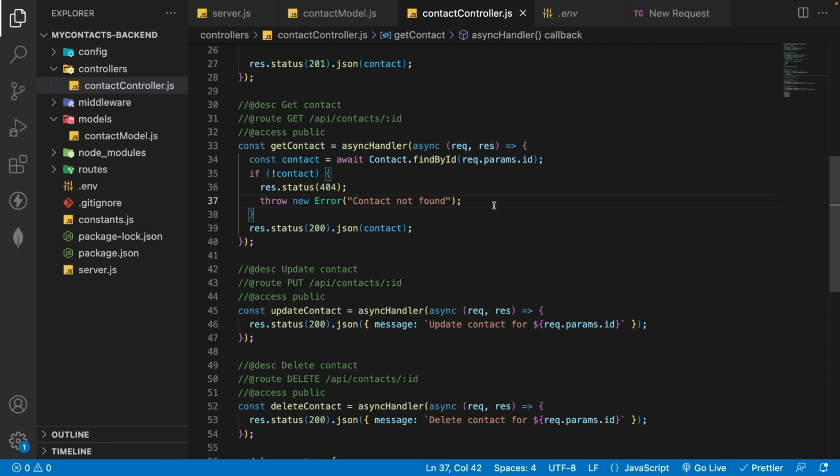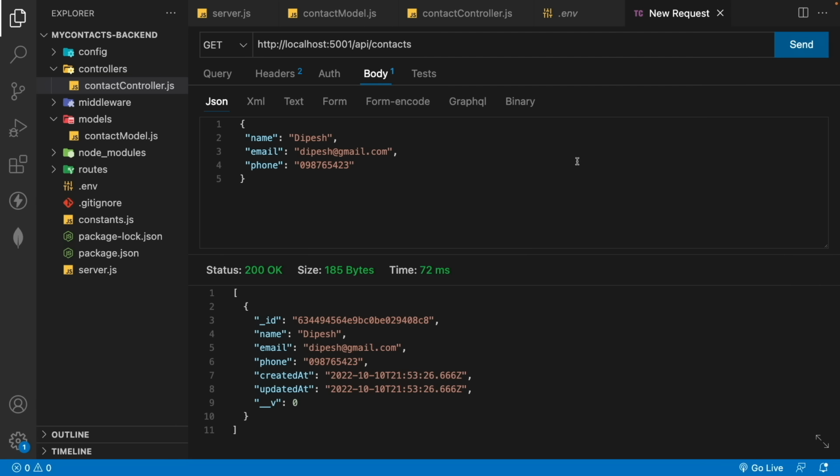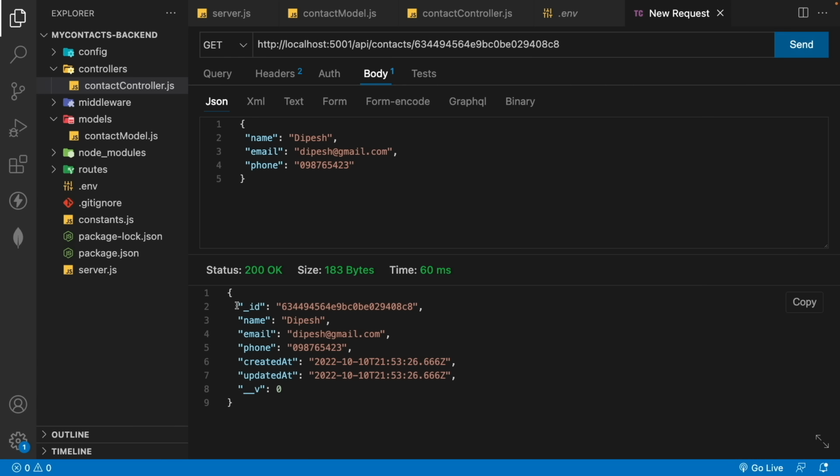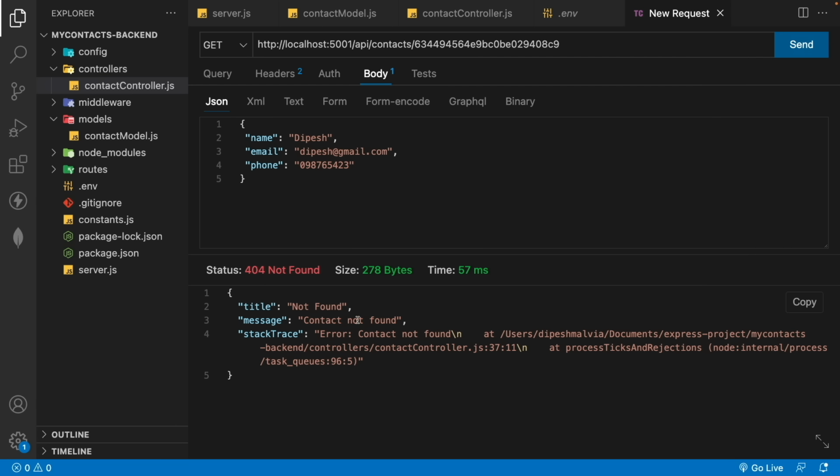I will save it. All right, so now let's give it a try. If I go back here, I will fetch all the contacts, and then I want to get this individual contact. So I will get the ID, copy it, pass the ID here, and send the request. Now you will see that I get an individual object with the ID. Now let's make a change here. I'm going to change it to 9 and send it. In this case, you will see contact not found. We don't have any contact associated with this ID.